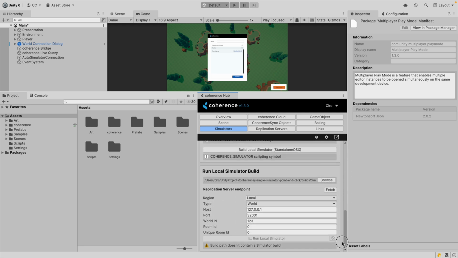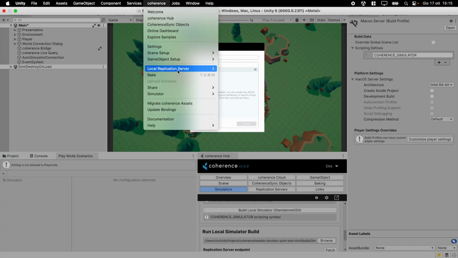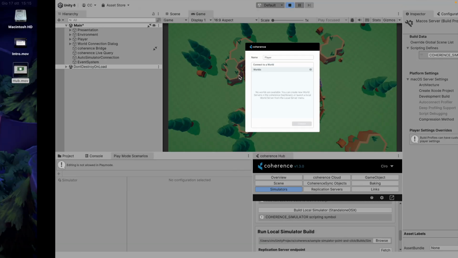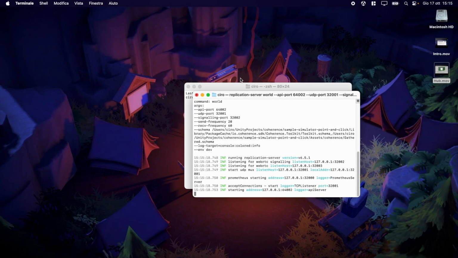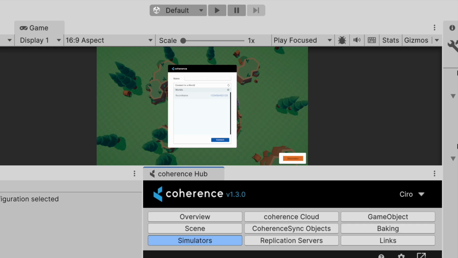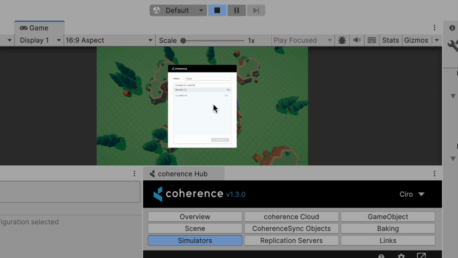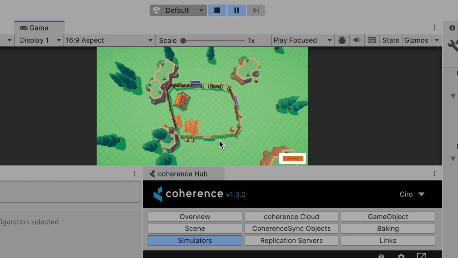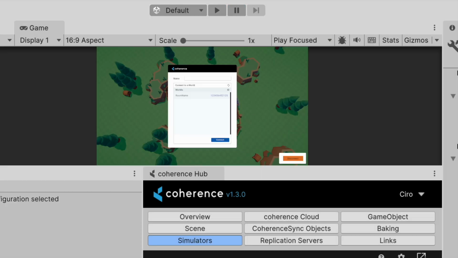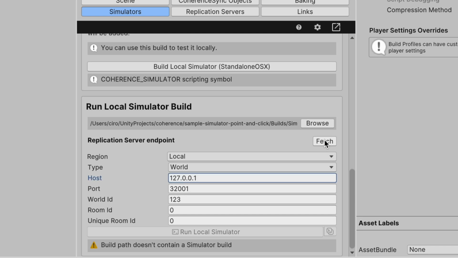And to do so, we are going to play the game once. First thing, of course, we want to ensure the replication server is running, so we run one, and in this particular instance I'm using Worlds. At this point we can just press the play button, and once the game has started, in the UI provided by Coherence, we just connect to the replication server. The game doesn't need to work at this point, in fact mine doesn't, you just literally need to connect to the replication server successfully. Back in the Coherence Hub, we can now click the Fetch button, and the replication server endpoint parameters will be all populated.